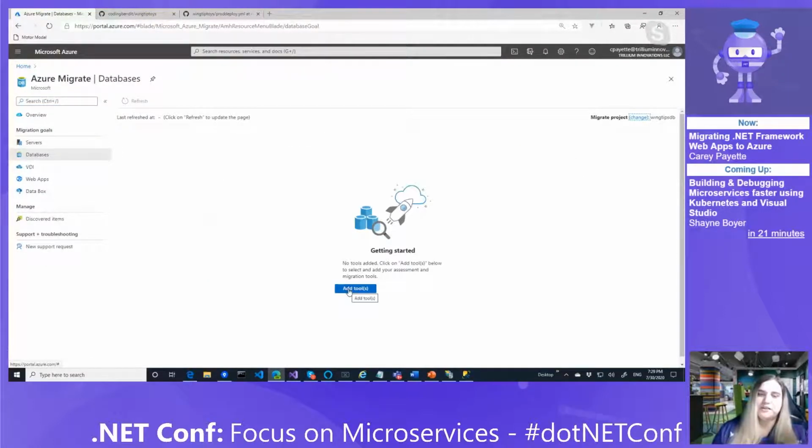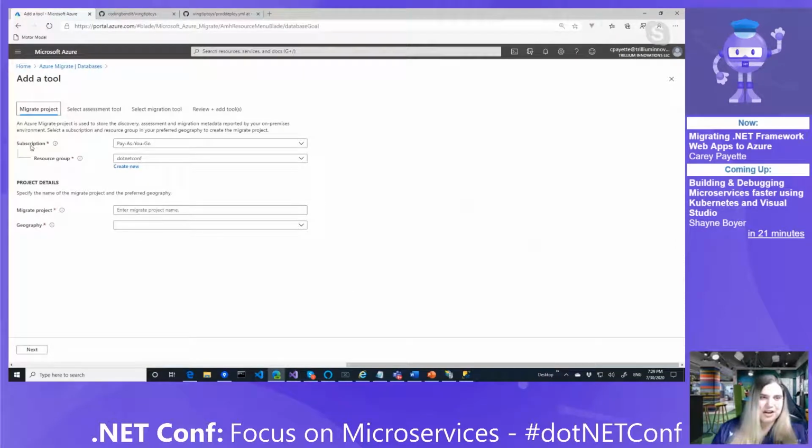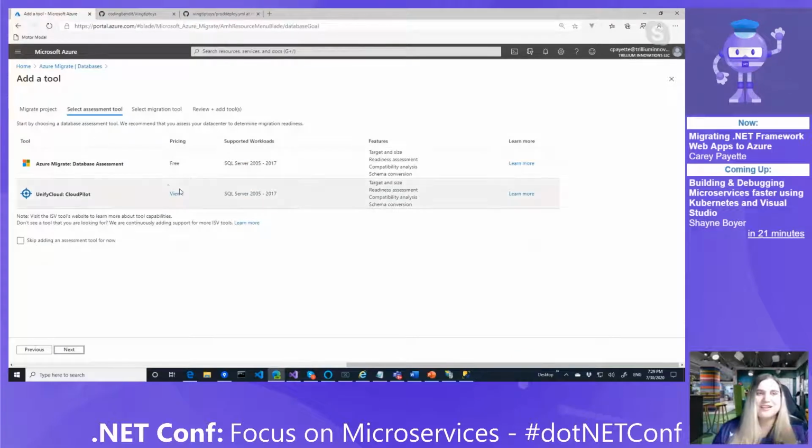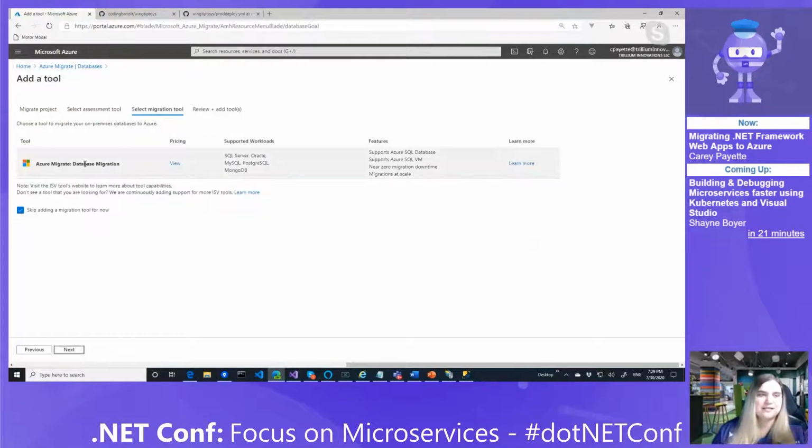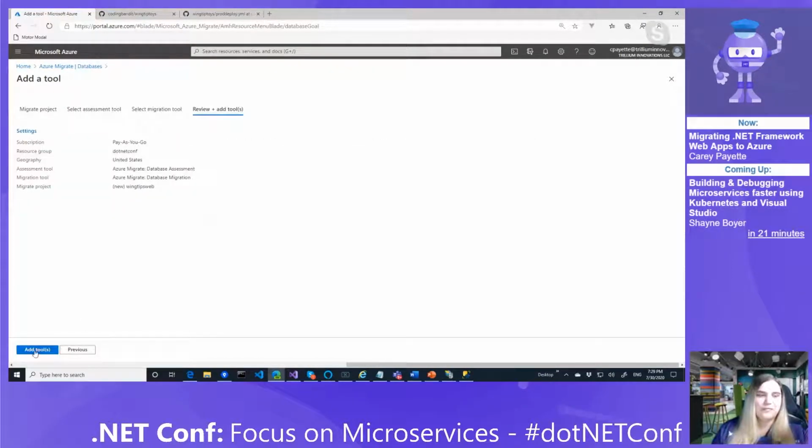The first thing that we want to do is say add tools. It's going to ask us which subscription we're working in, and then we can create a migration project. So I can say Wingtips Web and hit next. It's going to ask us to choose an assessment tool. And this first one right here is the one that I've been talking about, which is the database migration tool. So let's go ahead and select next, and we're going to use that same tool for the migration. And there we go. So now what I've done is I've added a database migration step to my project.